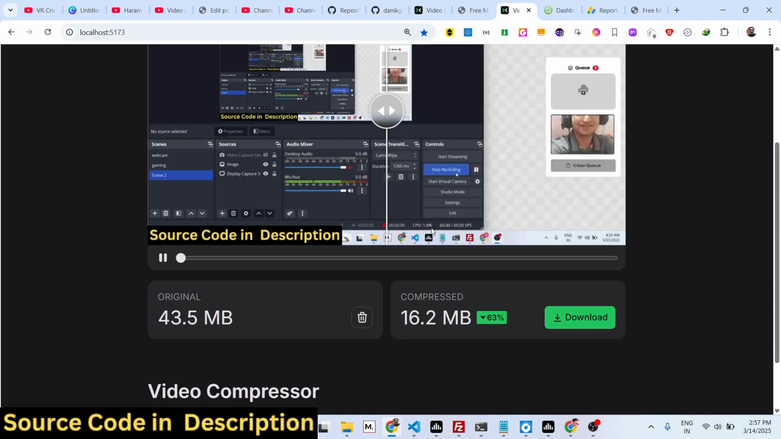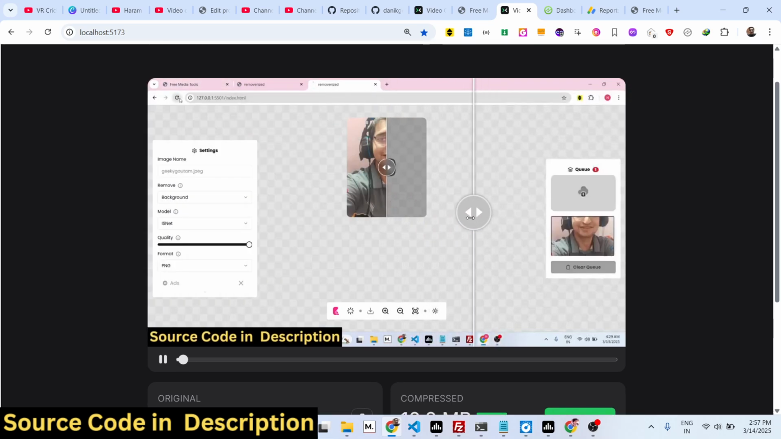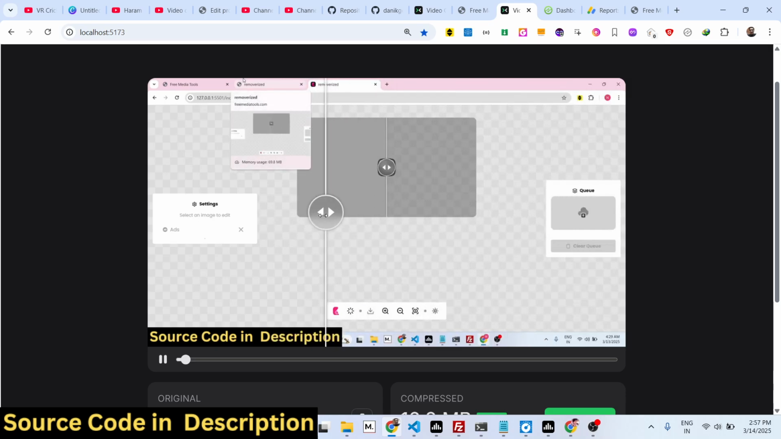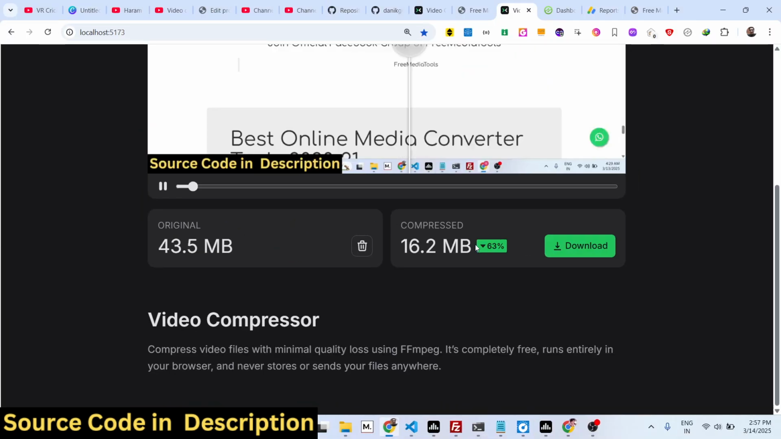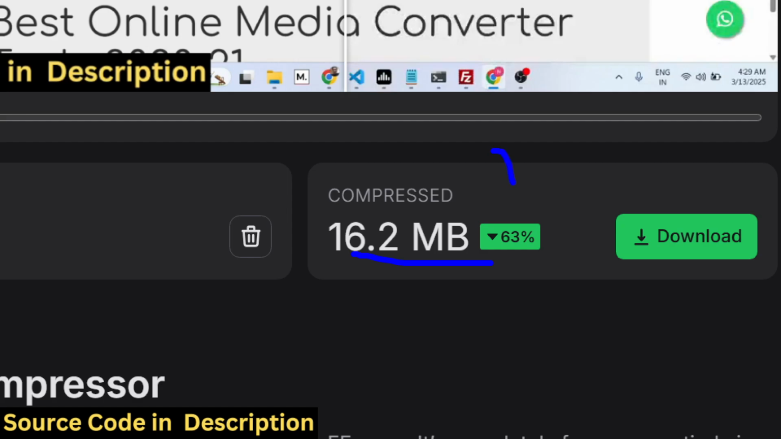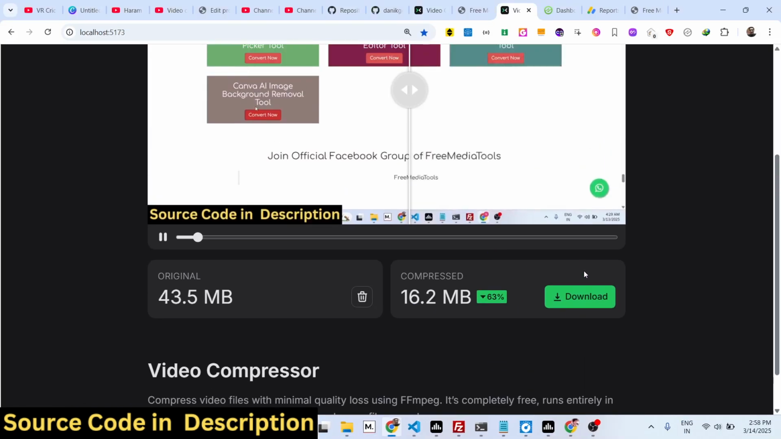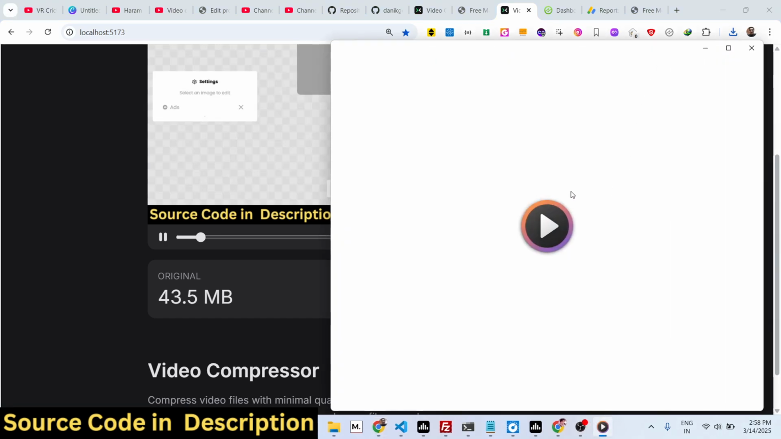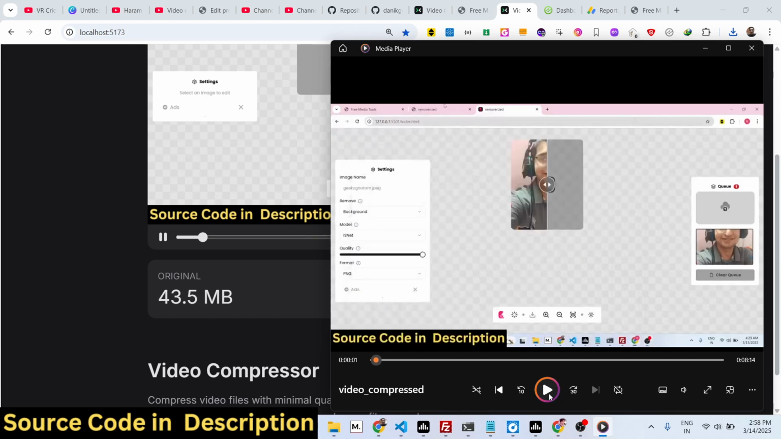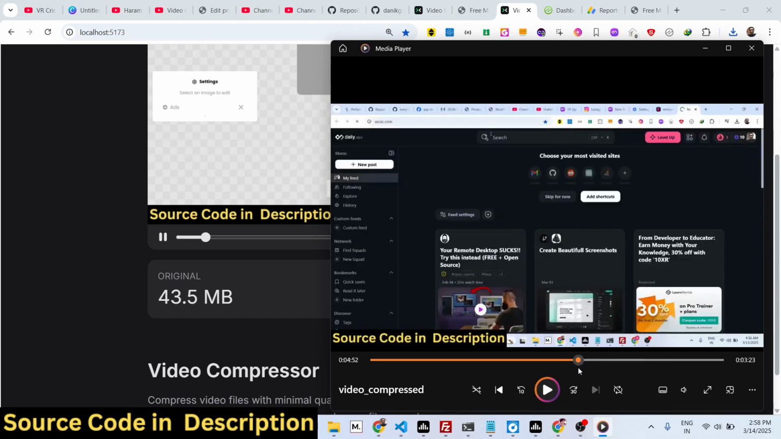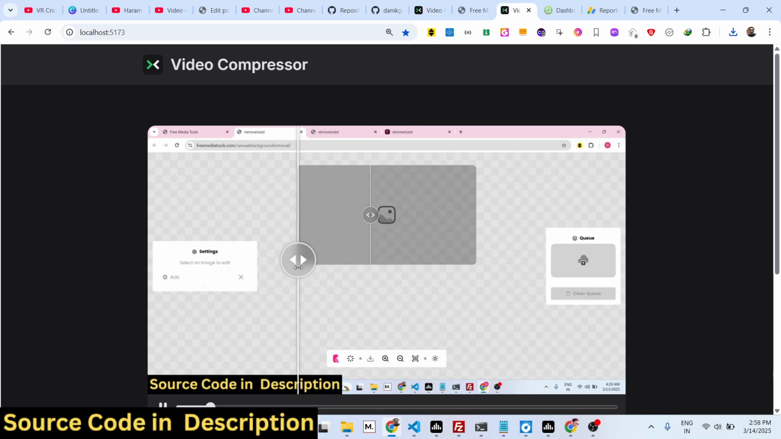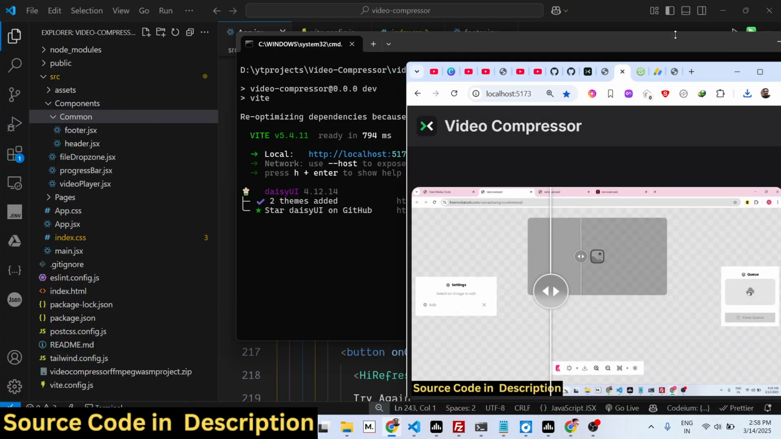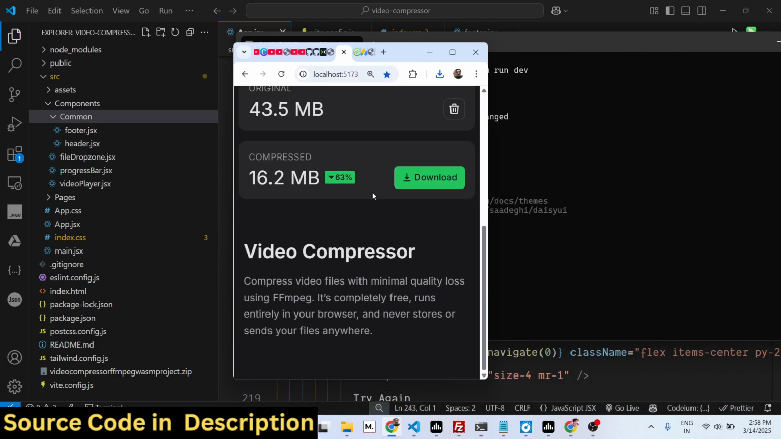So once it reaches 100%, you will see this will be showing this. This is the compressed version. This is the original. You can see the slight difference. The quality remains the same, but you can see we have compressed the size from 43.5 megabytes to 16.2 megabytes. So you actually gain 63% of the space. And now you see this download button. You will be able to download the compressed video, which is 16 megabytes. So you can see the quality remains the same. You can see all the content is clearly visible, and this is a complete web application, guys. It's completely responsive as well, so it will be looking good at mobile devices as well.